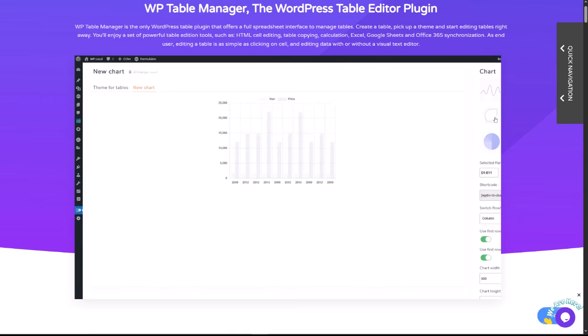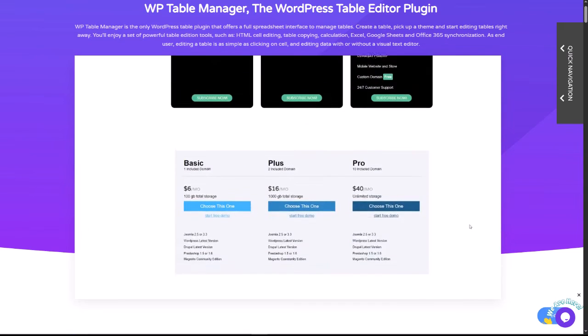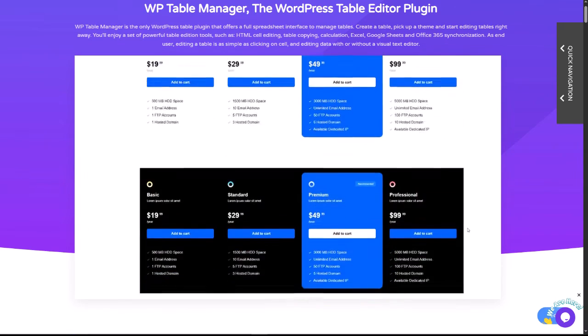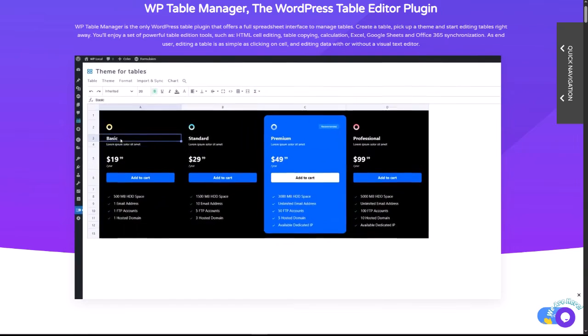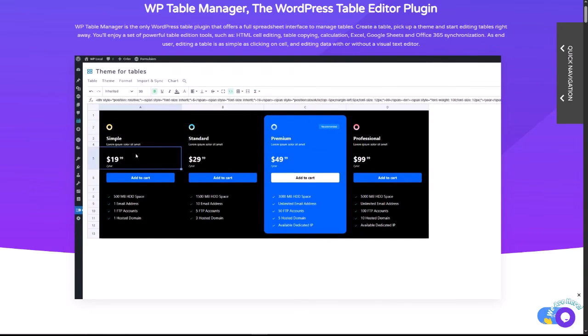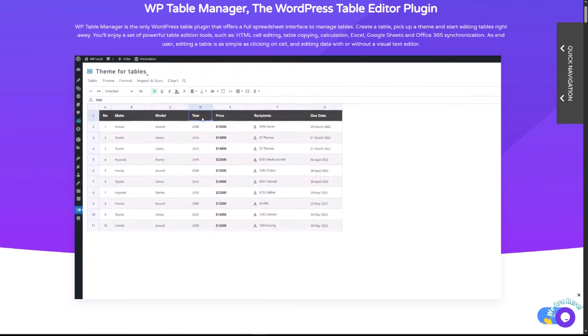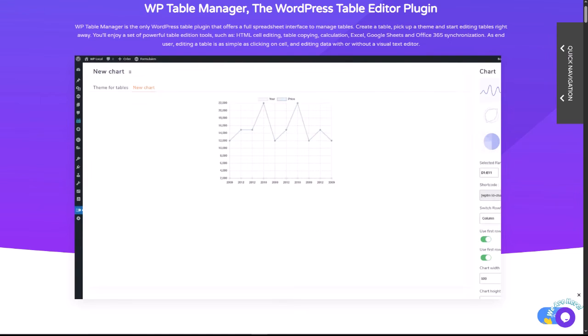You've successfully mastered crafting a powerful table comparison using WP Table Manager. From setting up the core structure and adding rich content like icons and CTAs, to applying professional styling and demonstrating that essential live syncing capability.